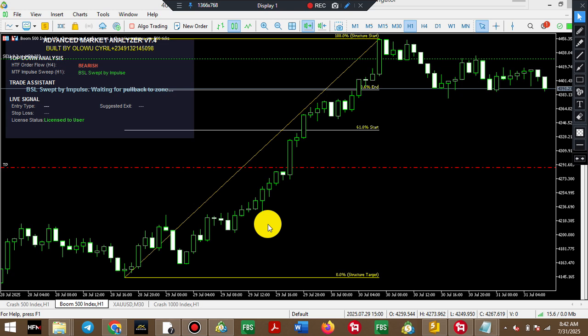Like if I'm trading gold, Crash 500, and then Boom 500, I will load them on the charts. Then attach this so that any message coming from here is going to ring directly there without waiting for the scanner to do it. Since you won't be on the chart 24/7, this is going to save you a lot of time. Now let me take you to a trade I entered on Crash 1000.